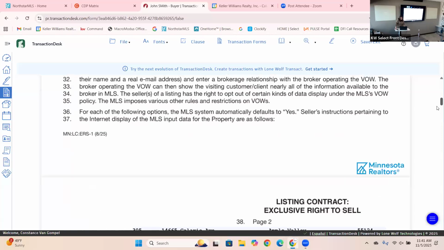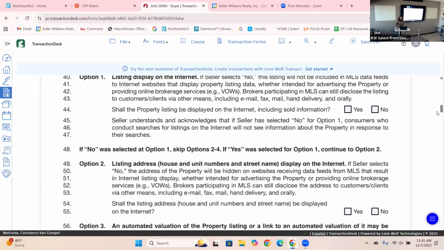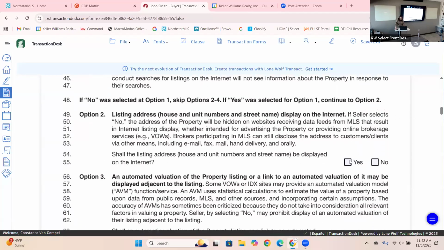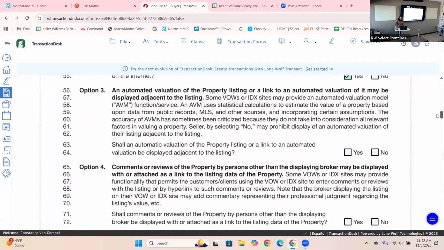Go down here now, you're going to answer these questions. The answers you give here are going to actually show up again on the input sheet. Normally, yes, you want to list it on the internet. Yes, you want the house number on the internet. This is an automated valuation. Some people say yes, some people say no.